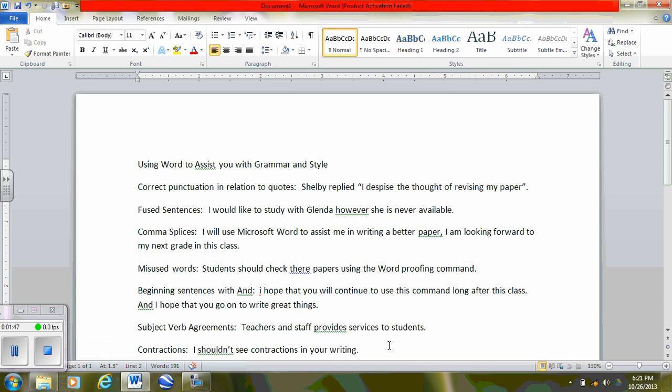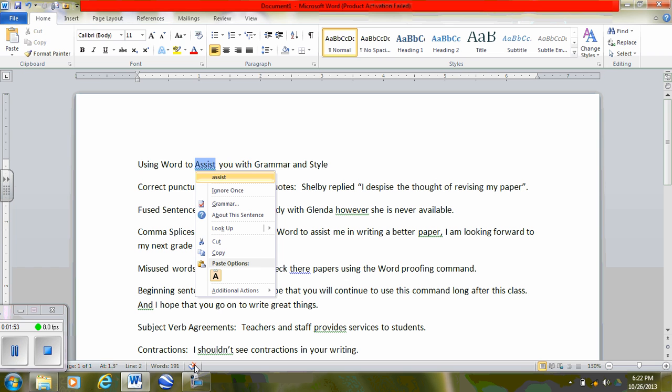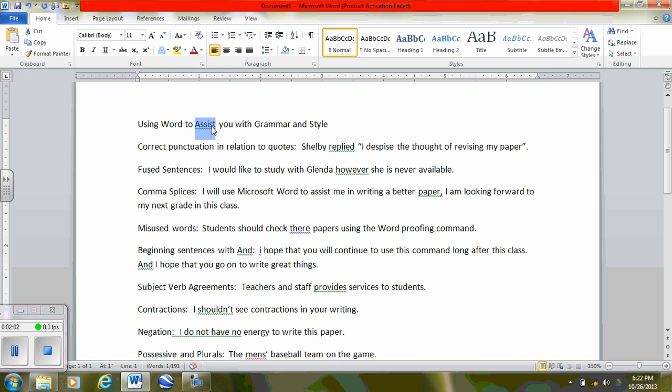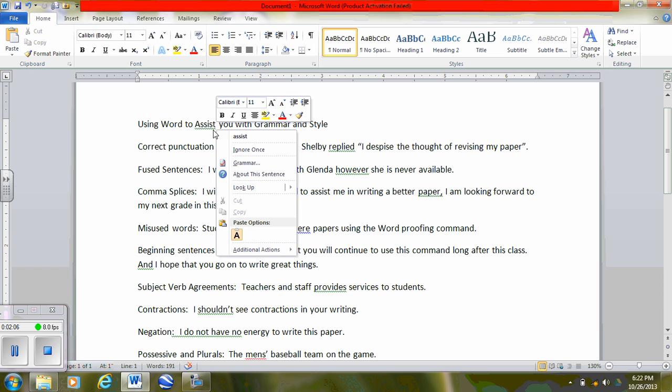Okay. Now once I check that, I have a little command down here that I can click on, and it will proof my paper. And it actually starts going through the list of things that I have wrong. So let's go up here and check out how all of this works. Check this out. Okay. So the first thing I see, there's a little green squiggly under assist. So I'm going to right click on that.